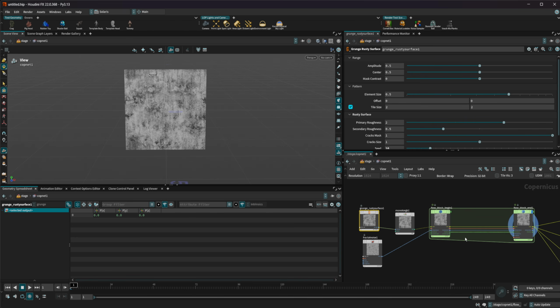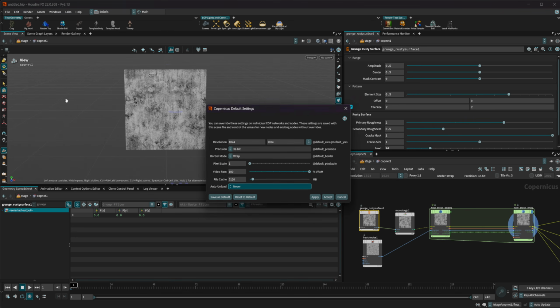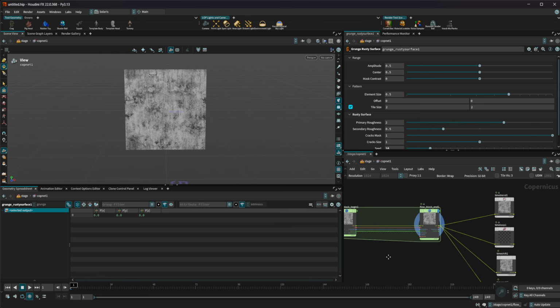And one of the other things that I want to point out with COPS now is if you're starting to have issues with your resolution and VRAM, there is a new setting here. If you come up to Edit and come to Copernicus settings, we can set this auto unload to one of these other settings here, and that will unload some of the nodes and kind of free up your VRAM. So if you're having issues with VRAM, then maybe check out these settings and see if that will help your situation. In theory, it should. They are in beta, so we'll see as time goes on, but give those a shot.